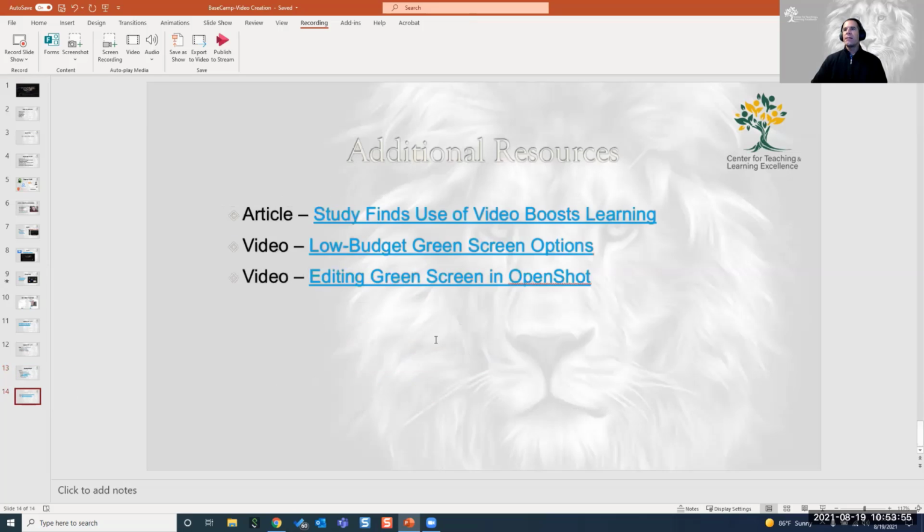And then lastly is just some additional resources. So here's just a couple, one's an article and a couple of them are different videos on just, here's one that was a study that found that video boosts learning. And so that's an interesting study. I think it was done at a school in Australia, but they had a pretty good amount of students that were in the study.